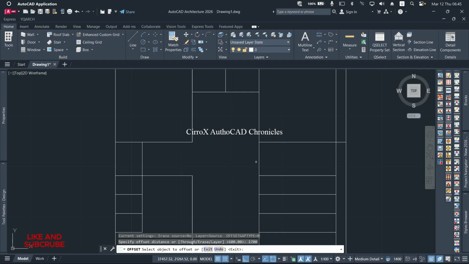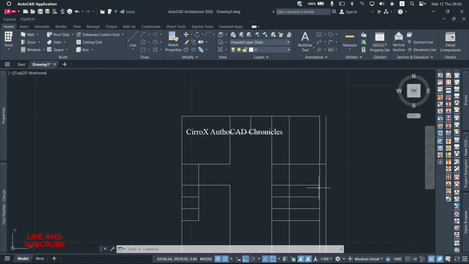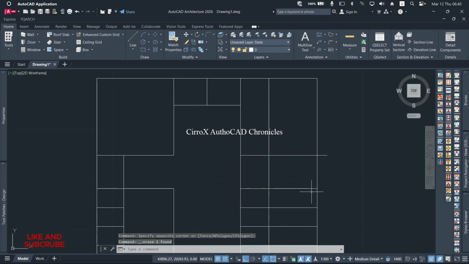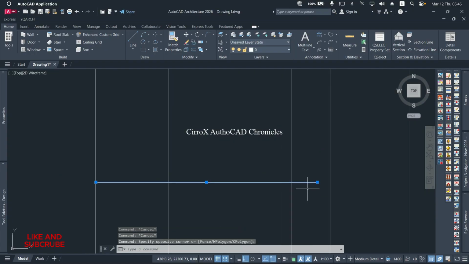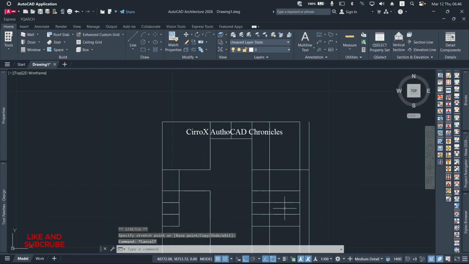So I'm going to offset from here 1,700, and I'm gonna need to push this a little bit backward. Instead of making it 600, I'm actually going to make it 900. So 900, and I'm going to offset it here, and I'm going to join this line.